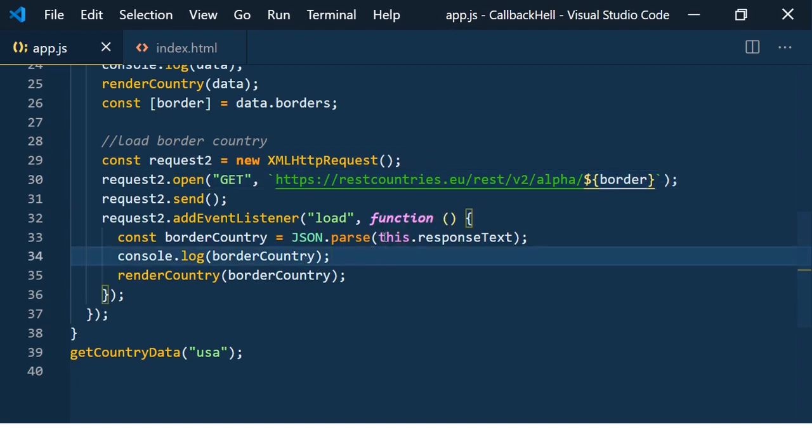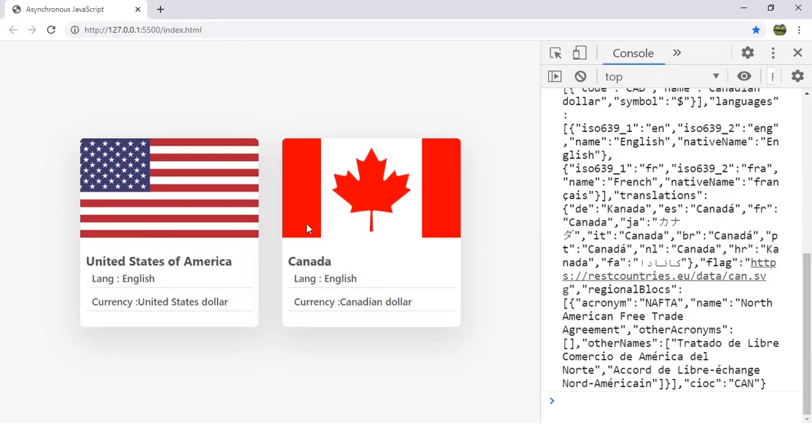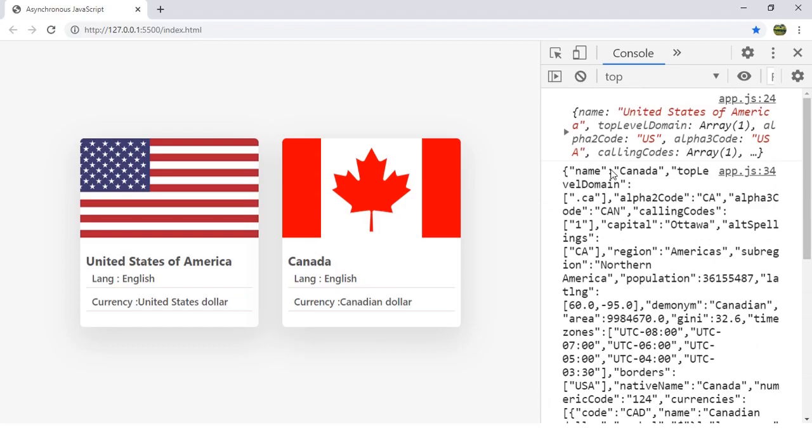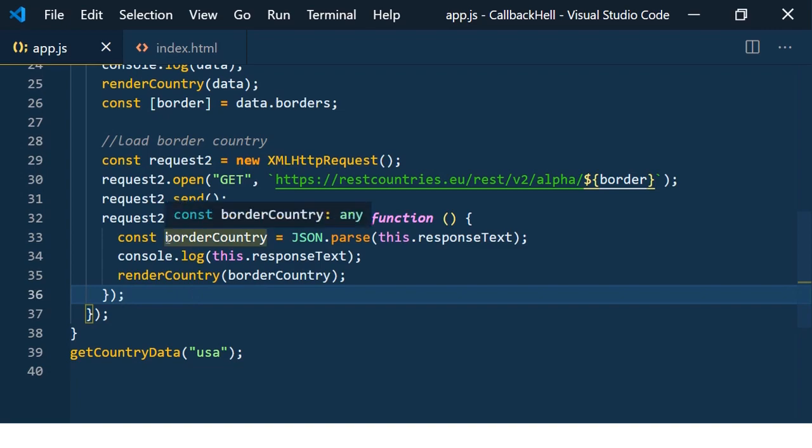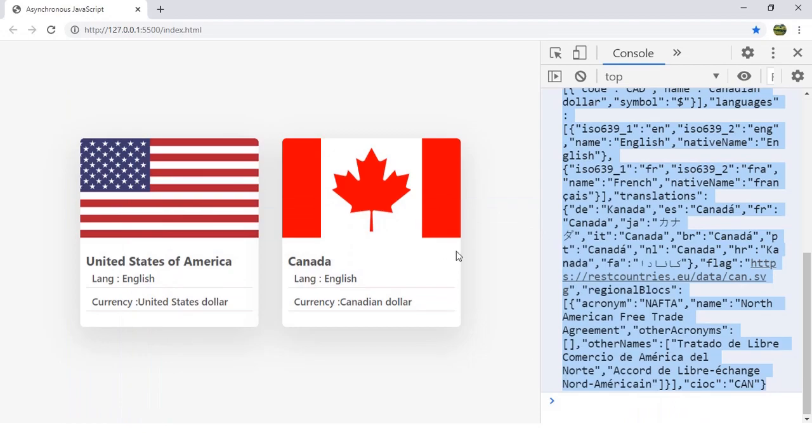Instead of border country, let us print this response text and see how it appears. There you go. You can see that Canada is loaded. The first one is the data, and the second one is just an object. So it is not an array of objects. That's why we don't need to do any destructuring, because it is just an object when you pass the country code. When you pass the country code you can directly get the country, and when you pass the country name you get all the details like country, borders, everything.